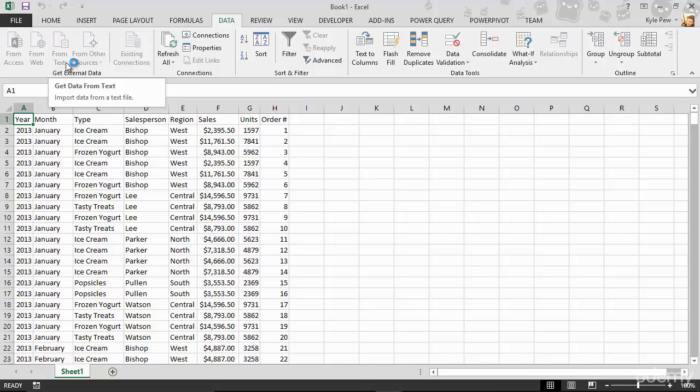So try this out. I've supplied the text file back inside of Lecture 2. Make sure you download that. Open up a blank document in Excel, visit your Data tab, do From Text, go find that document and import it in.